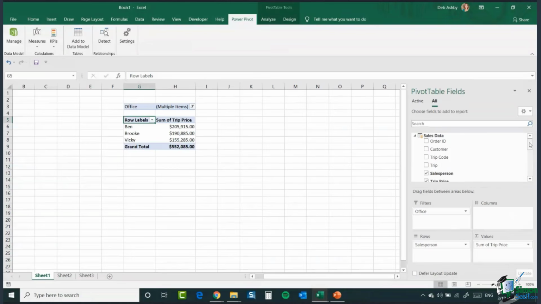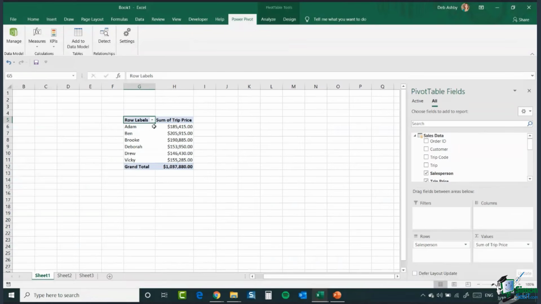Hopefully that makes sense to everyone. Now I'm going to drag our office. And I'm just going to stick with this data here. So I have my salespeople listed, and I have the amount in dollars of trips that they've sold.